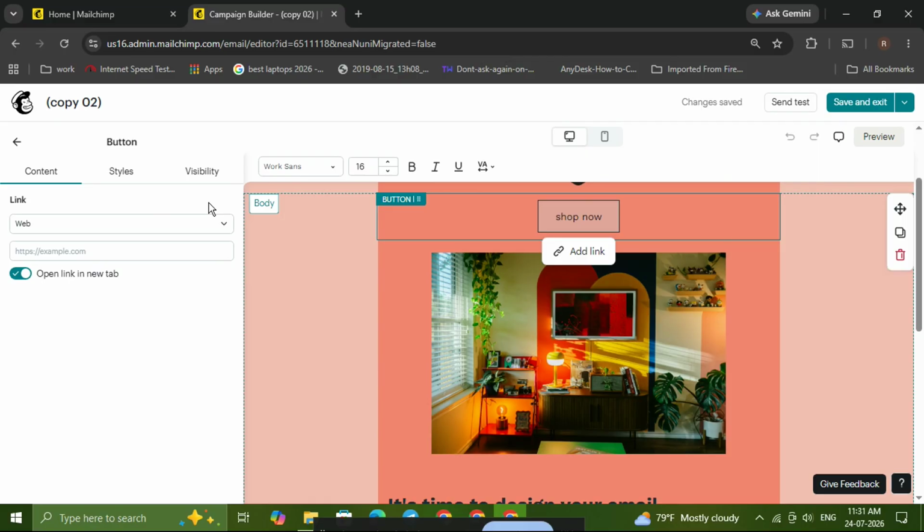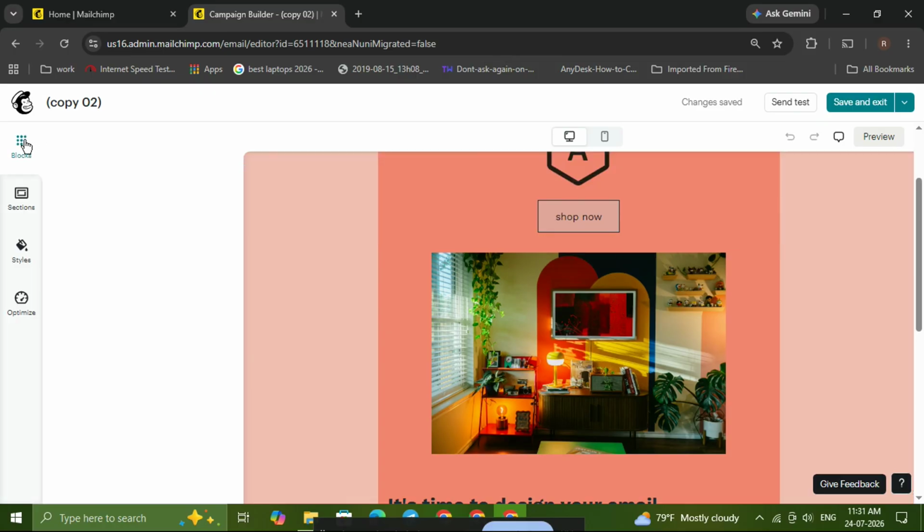Now let's apply global email styles. Click Styles in the left toolbar to customize the overall appearance of your email. Here, you can change the background color, default text styles, link colors, button styles, divider styles, image settings, and even the logo appearance. These global settings help your entire email look consistent from top to bottom. This step is especially important if you want your campaign to feel branded and cohesive. Instead of styling every single block separately, global styles give you a foundation that carries across the whole email. That saves time and creates a much cleaner final result.